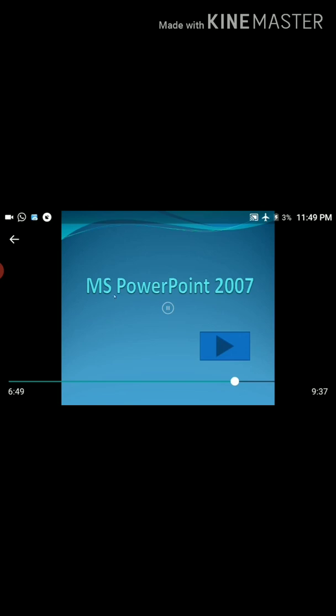Then if you press F5, this is the slideshow. If you click on this action button, you will go to the last slide. See, we are in the last slide. So, end show.